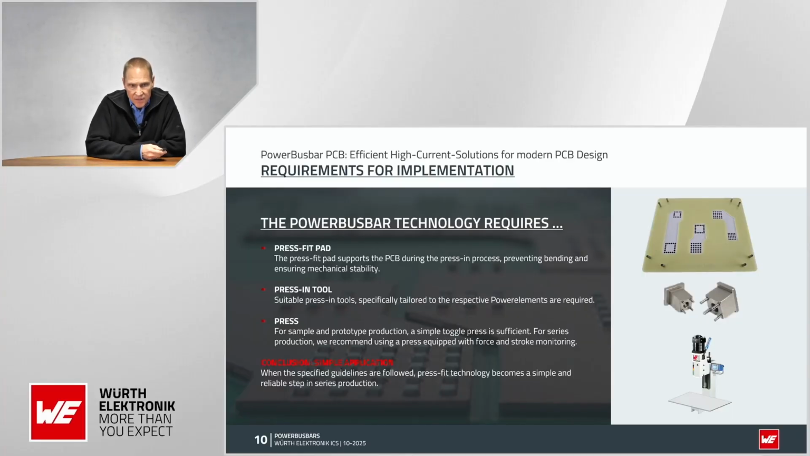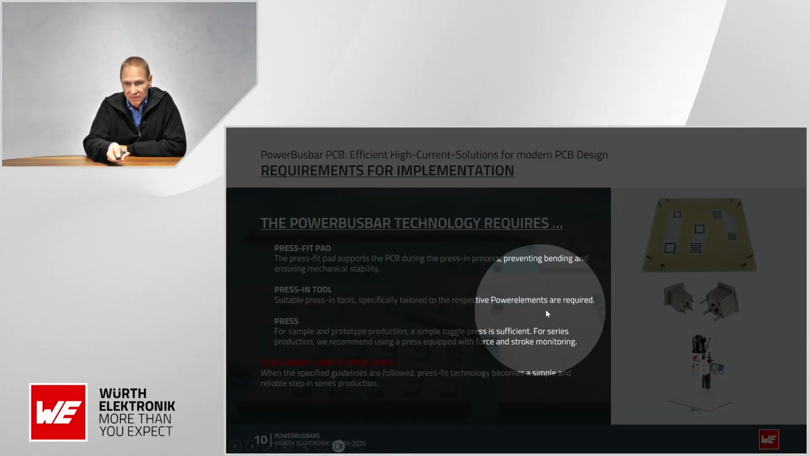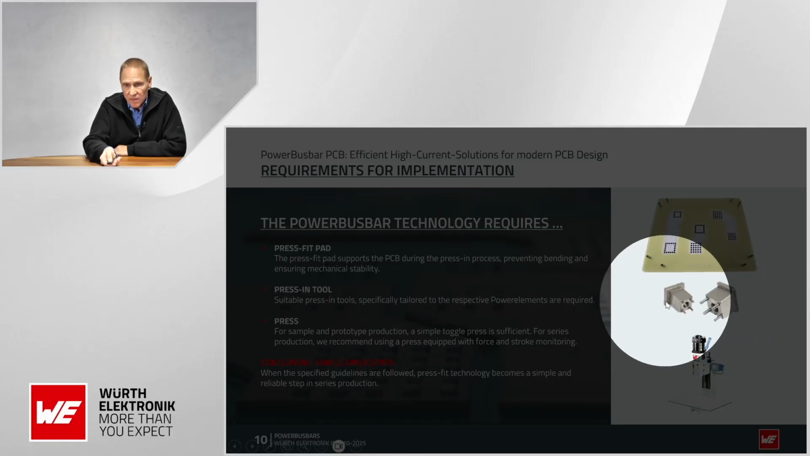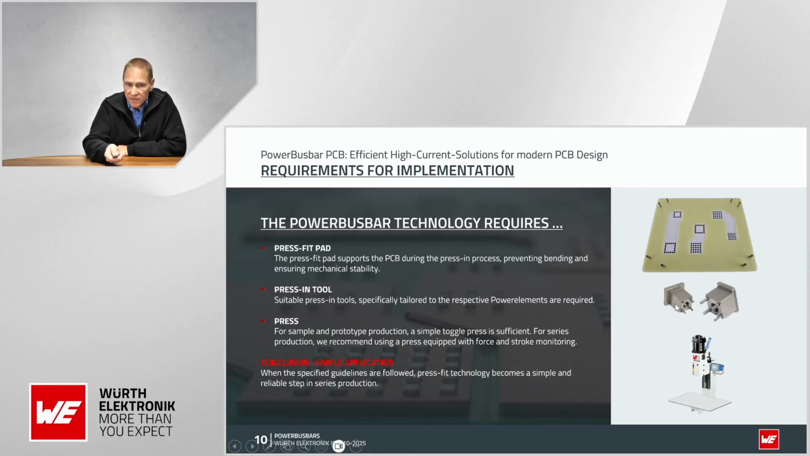But the next thing you need is a press fit pad. It is also very important because the press fit pad supports the PCB during the press-in process, prevents bending, and gives mechanical stability during the process. Also, you need a suitable press-in tool, and this must be tailored to the power element that you will use.